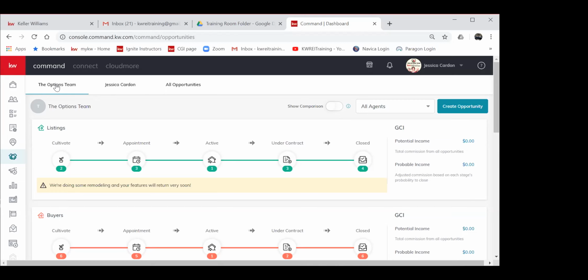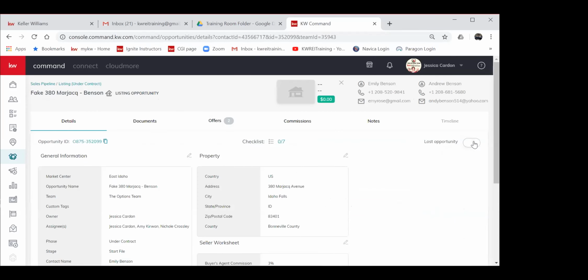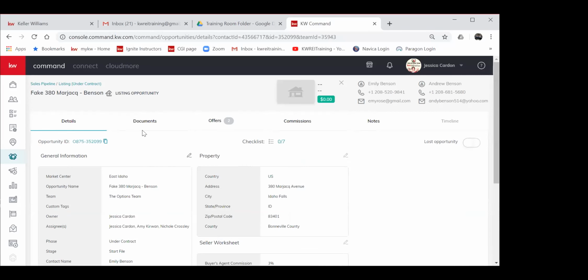Yep. If you have fakes, let's walk through that. That's a really good point. So Marjack is fake, and I don't want this anywhere in my pipeline. You can go in here and view the details, or click here. You can click on lost opportunity, but I don't encourage that, only because it will count you in your numbers. It'll put you in those stats, and I don't want those in my stats because this isn't real. So I don't want to mark lost opportunity. I want to archive this.